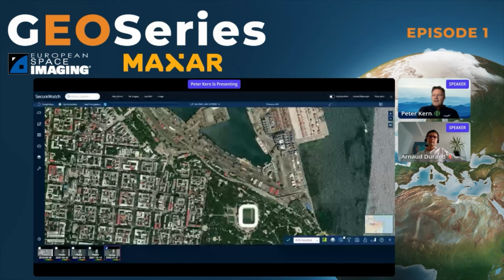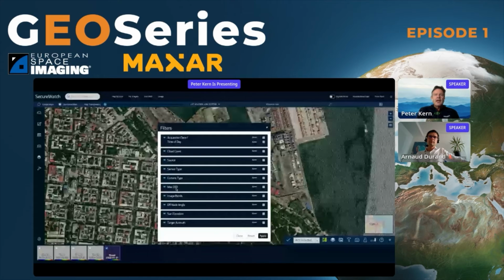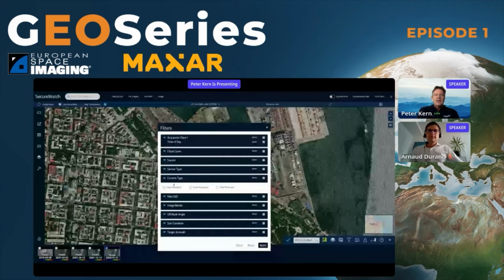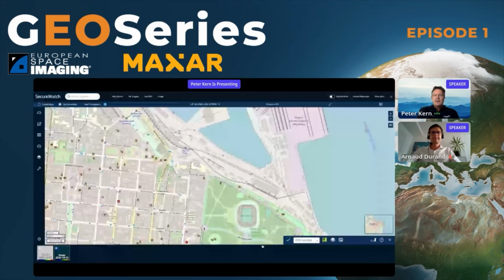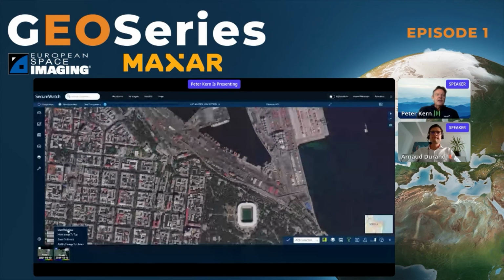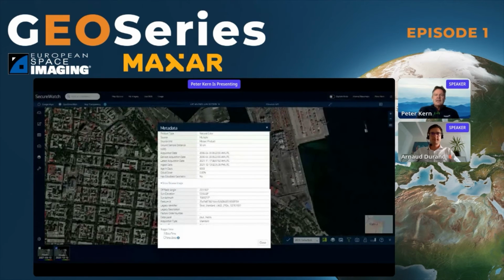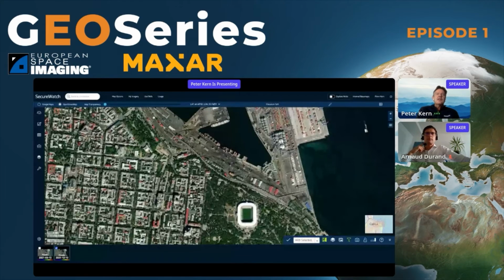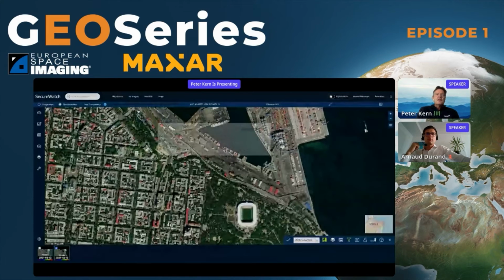And you have filters here. And so you can, for example, say, in this particular case, I want to see Vivid Standard, not Vivid Advanced. So now you see fewer thumbnails down here on the left. And if I look at the metadata, I see here it's a Vivid Standard, and it's a 50 centimeter product.